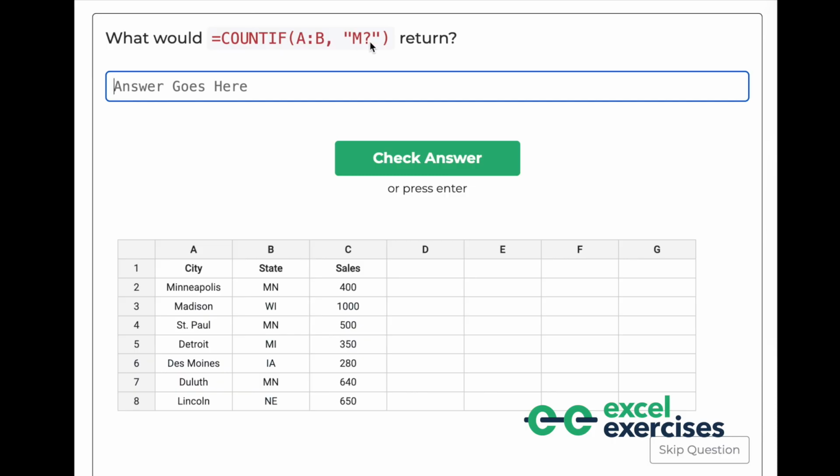And now remember, the question mark replaces exactly 1 character. So within the columns A and B, how many match this pattern? So exactly 2 characters that start with M. Well, nothing in this column matches. Here's one, MN, that matches. Here's another, MI also matches. And here's a 4th.